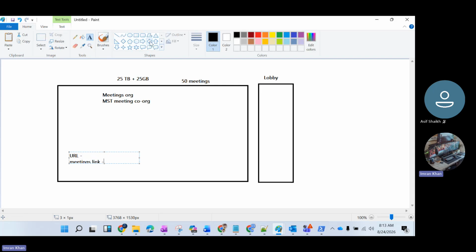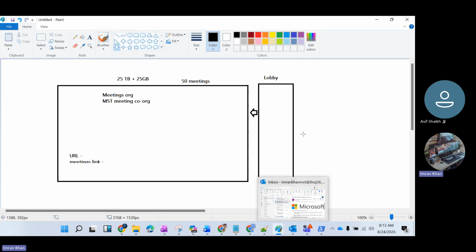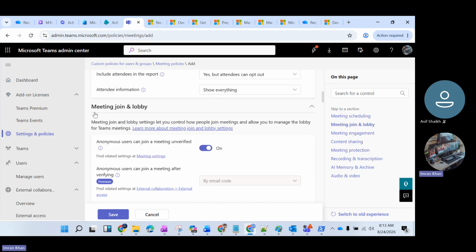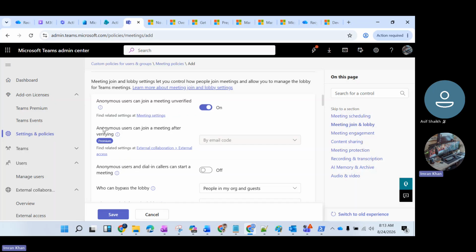Without the organizer or co-organizer, you cannot enter the meeting. If the organizer denies, what happens? You just exit from the meeting. So this is the option for meeting join and lobby. And some of these are premium features. So by default, any more user can join a meeting after verifying.